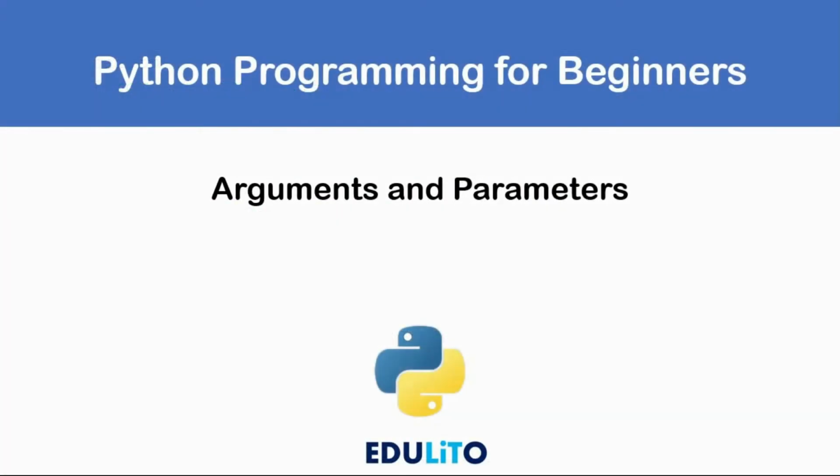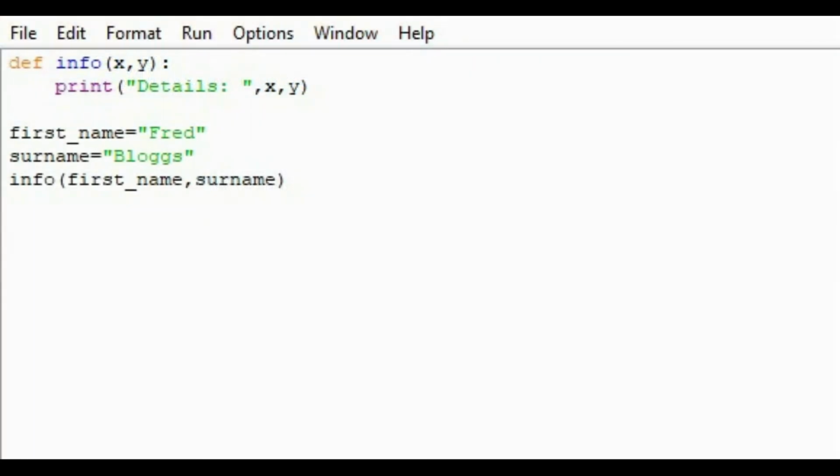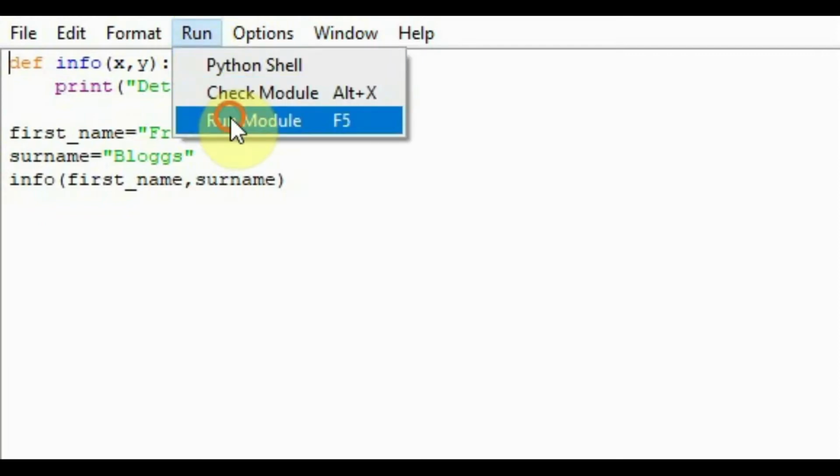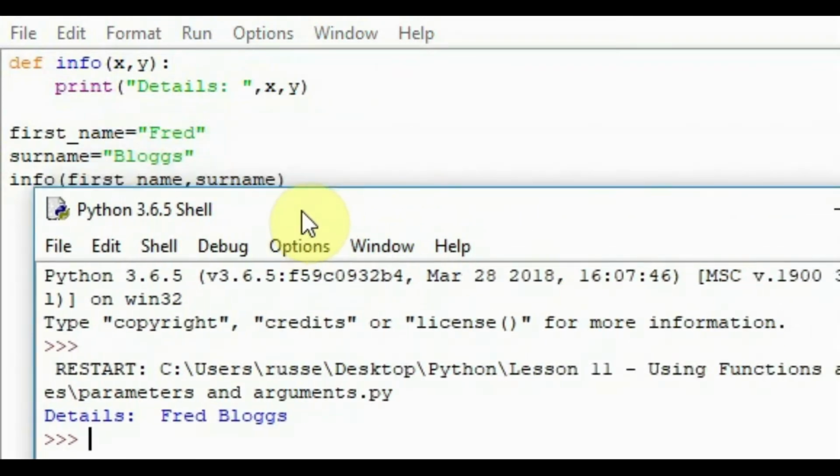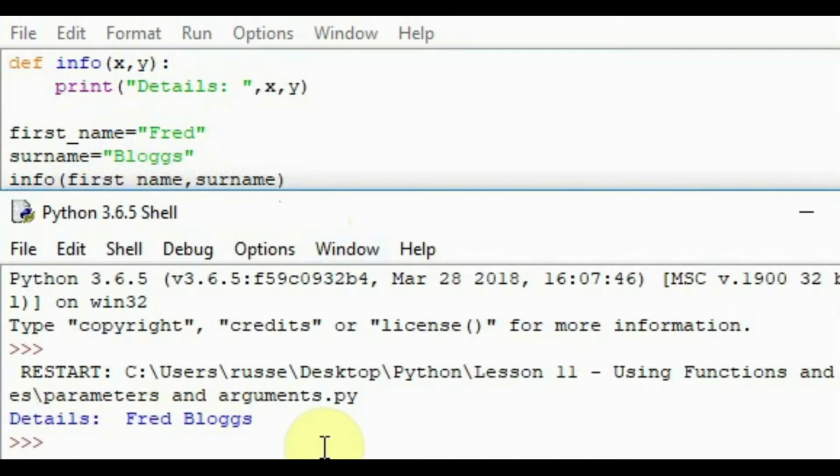Let's quickly take a closer look at arguments and parameters. Here we have a procedure called info with two parameters, x and y. The arguments in this case are Fred and Bloggs. As you can see, the first two lines of code are the actual procedure. The other three lines of code are the main program. The procedure is written, but it won't actually be called until the third line of the main program, in which case the procedure is called and the arguments are then used in the procedure. Let's run it to see what happens. And as you can see here, we get the output there, details, Fred Bloggs.